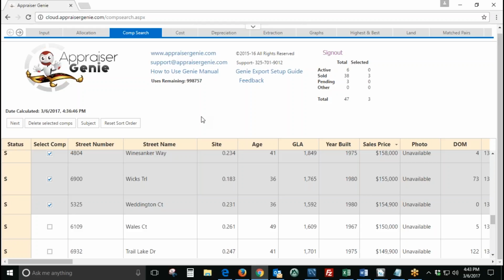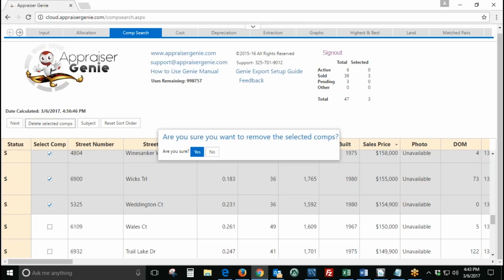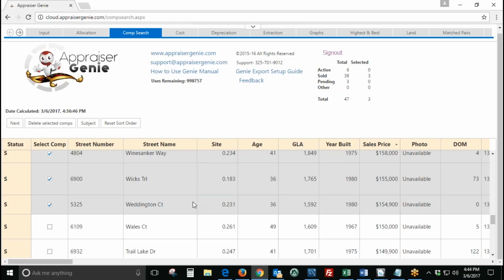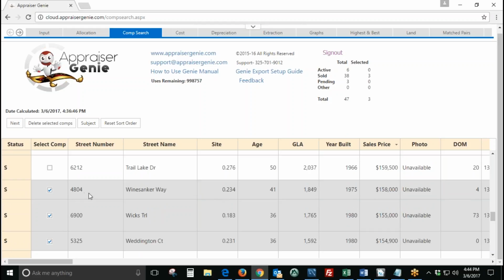If somehow after you narrow it, everything like that, if a comp gets to this page and you feel like it's still an outlier, you don't want it in the 1004MC, you don't want it in any analysis, all you do is select the address, then you click on delete selected comps. It's going to ask you if you're sure. You're going to click yes. I'm of course not. And it's going to kick it out from this page. So you do have control over the comps that are used for any analysis, 1004MC, anything. Okay, so I have the properties I want to use, and I'm going to go ahead and click next.